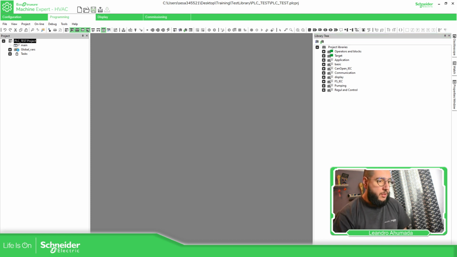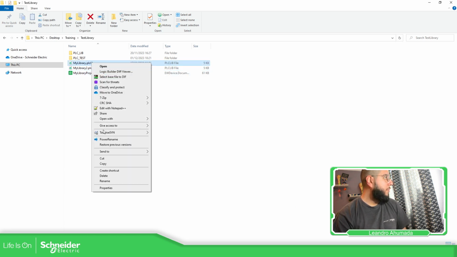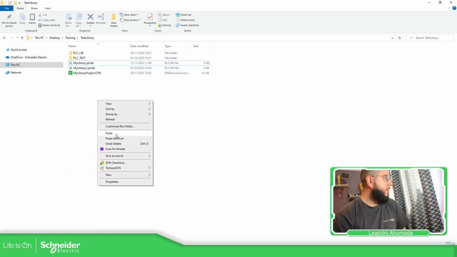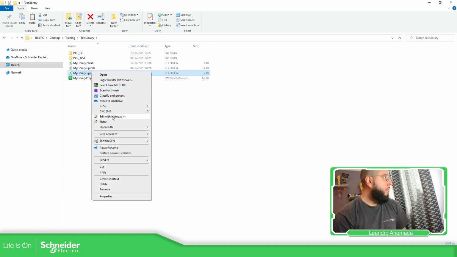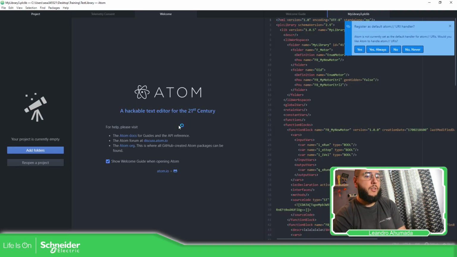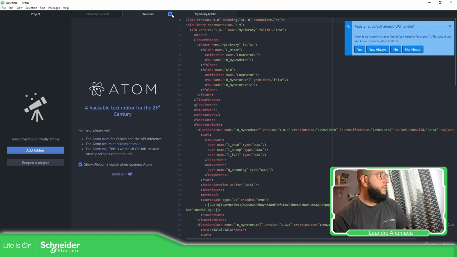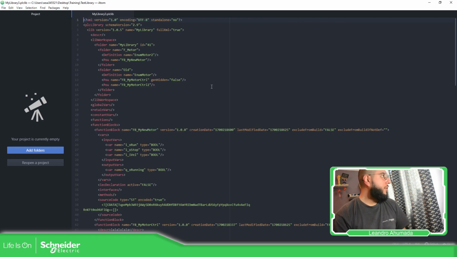So let's open this library. I'm going to copy and paste it. It's gonna be my library 3. Now you can use Notepad, but I'm going to use this Atom just to see the colors and everything, when it starts and when it ends. It's much easier. So this is the library that I had before. You can see that I had all the definitions here.